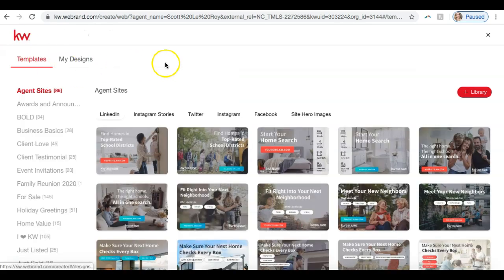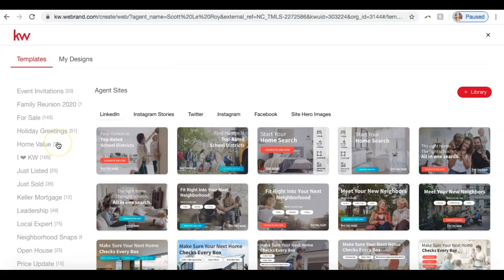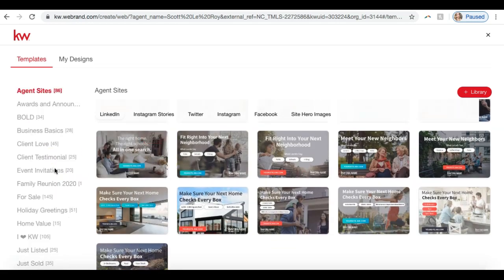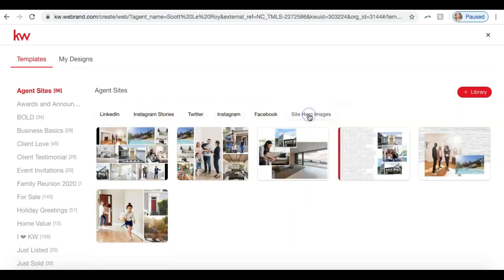It's going to take me back to WeBrand, and you guys can play around in here some more. Like I said, lots of awesome social media templates in here for LinkedIn, Instagram, Twitter, Instagram Stories, Instagram, Facebook, and then this one specifically for agent sites, they have some backgrounds for your IDX site, which is cool.